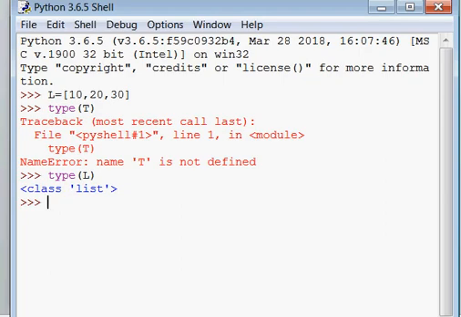Further, if we want to check whether lists are mutable or not, then we can check it by changing the elements inside the lists. First of all, if we want to access the individual elements of the list, then we can use the index with the list name. For example, if I write L of 0, it will print 10. If I write L of 1, it will print 20, and in the same way the rest of the elements can be accessed from the list.